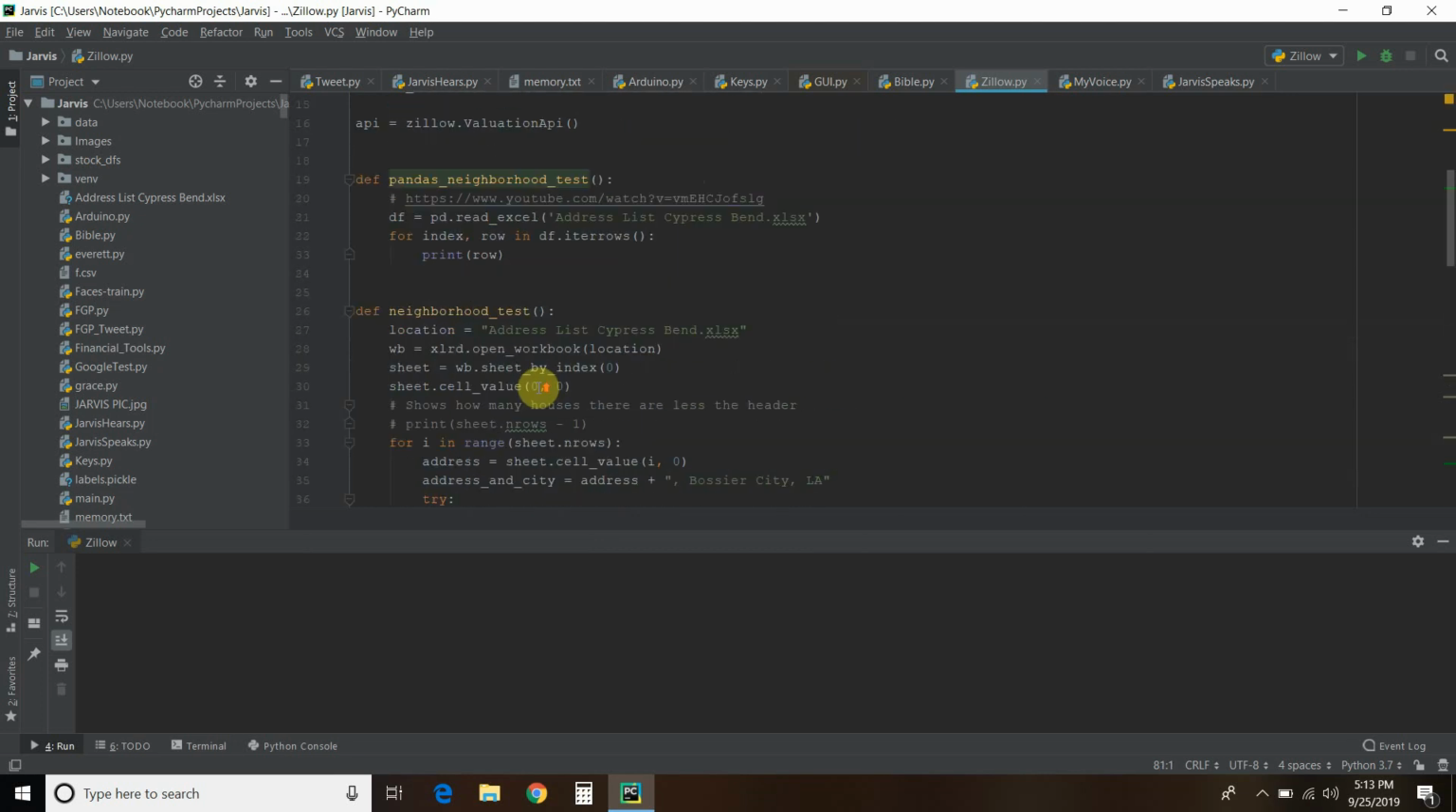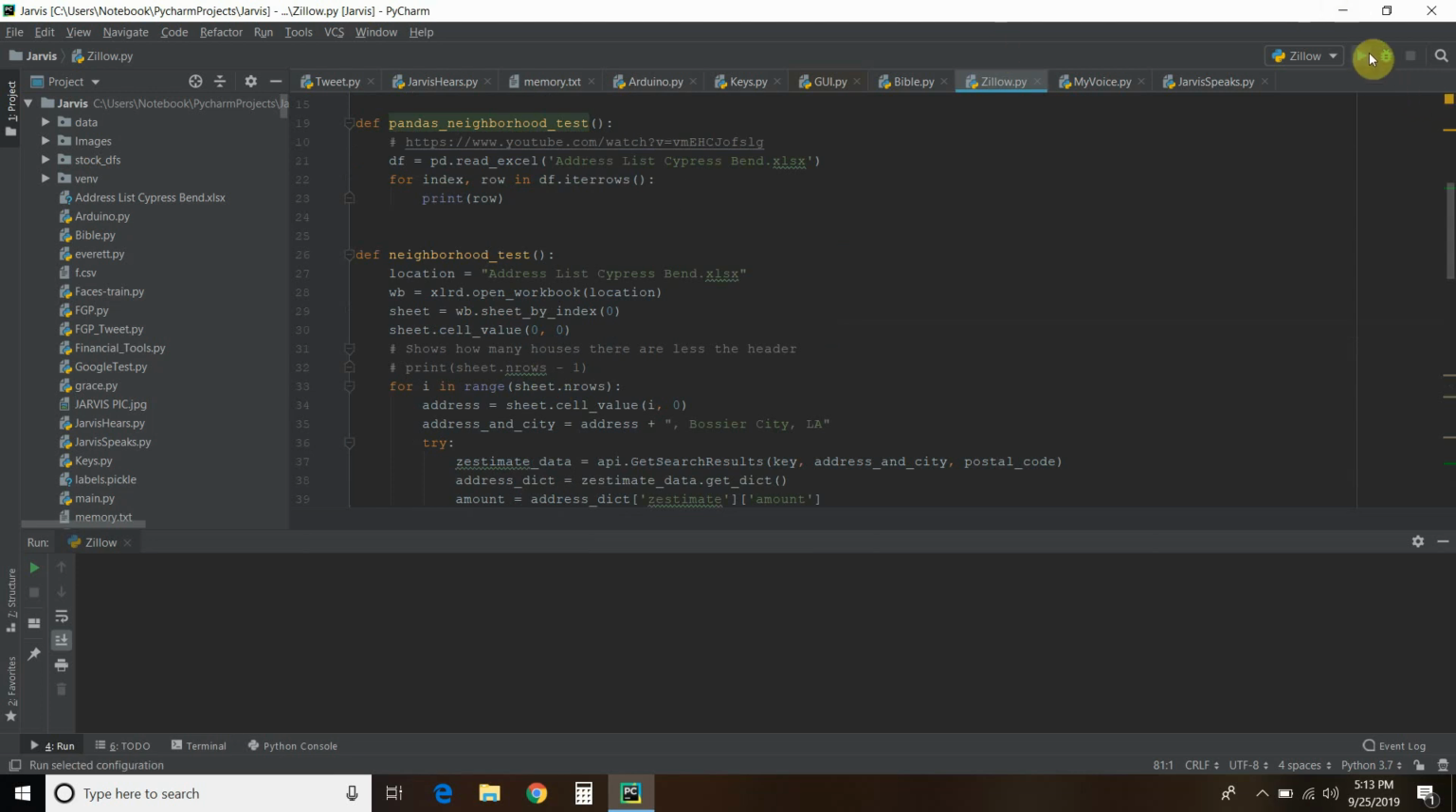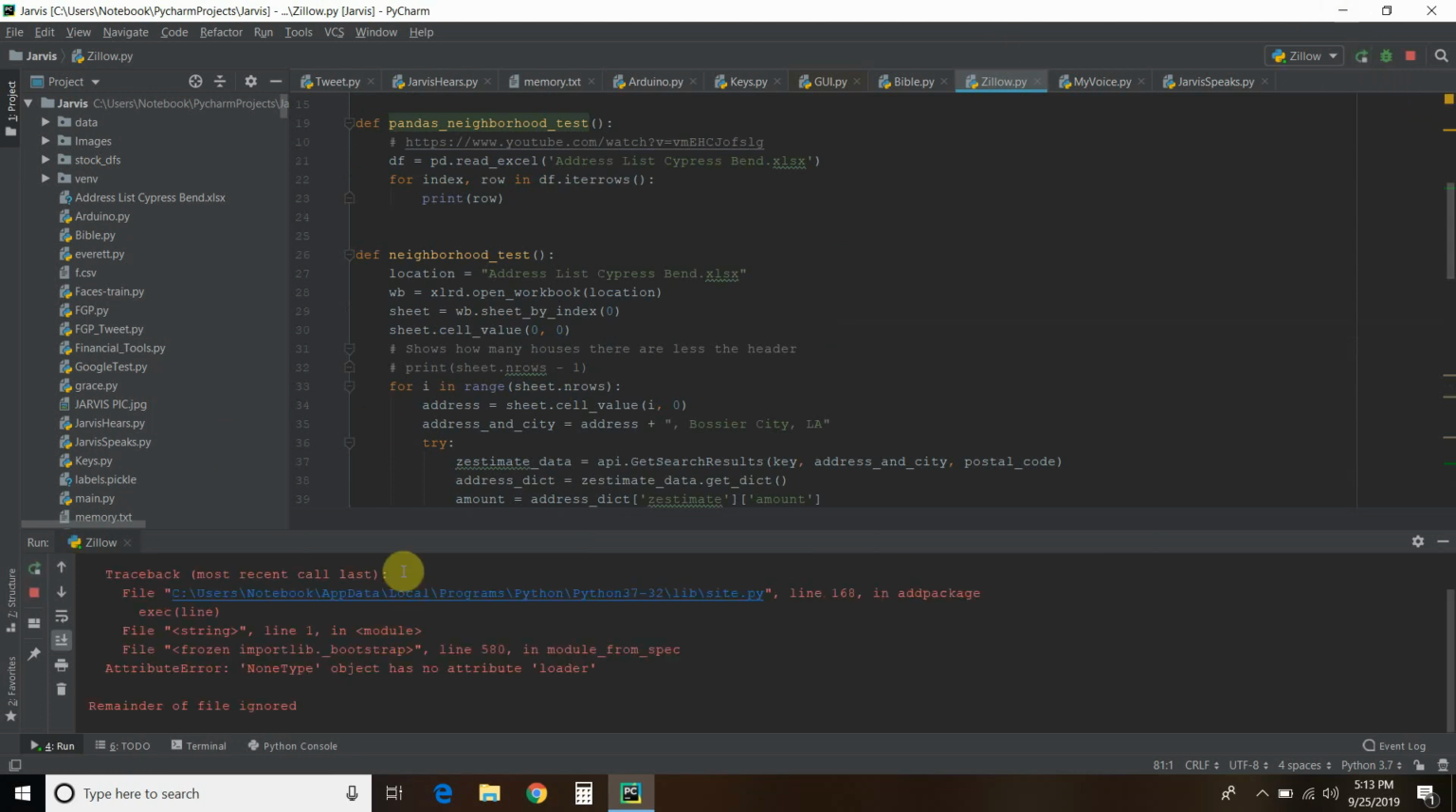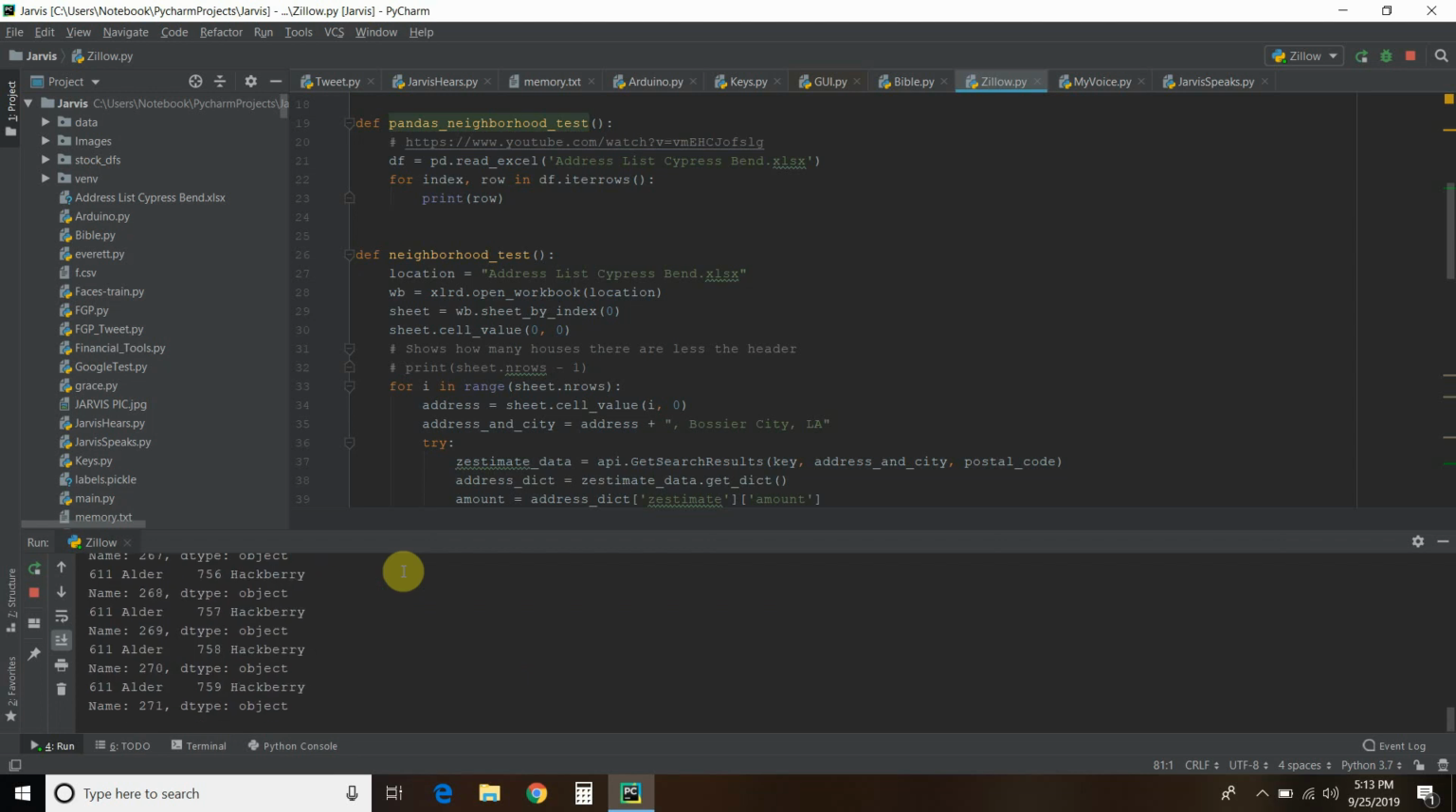Okay, so this is the pandas one, and it's slightly similar, but it has some extra things that I have not excluded yet. So what it does is it finds the name of each one. The name just happens to be a number because it only has addresses, and it's a data type of object, and then it gave me all of the addresses here.